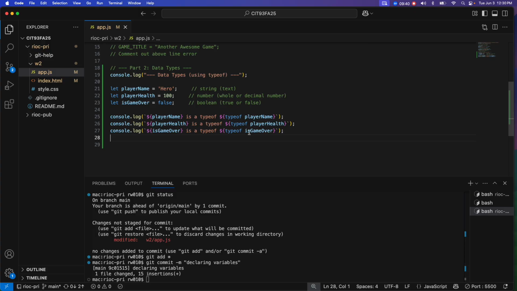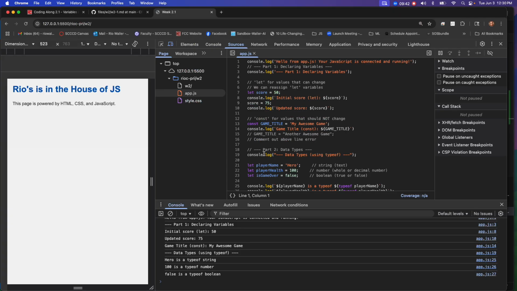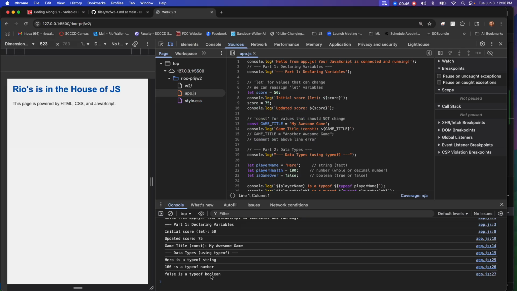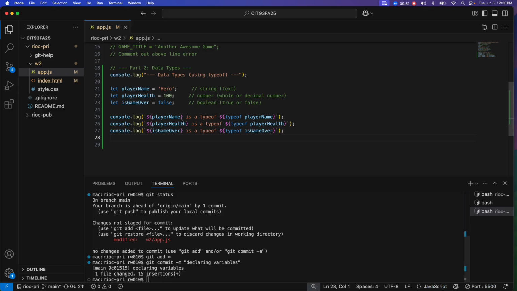Oh, sorry, I was like, why is that last one? Is game over? Oh, right. It took me a minute. I was like, oh, shouldn't that be the actual? No, it's what's stored in there, which is Boolean.